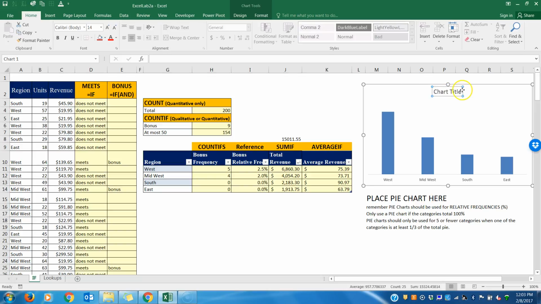Our chart title, you don't ever want a professional graph to say chart title or graph. Let's say, how about the West leads in total revenue? Very active title.